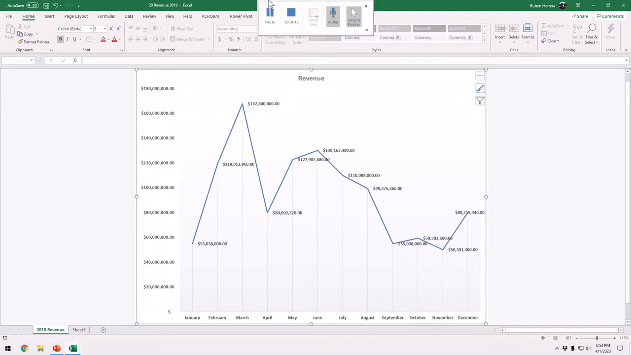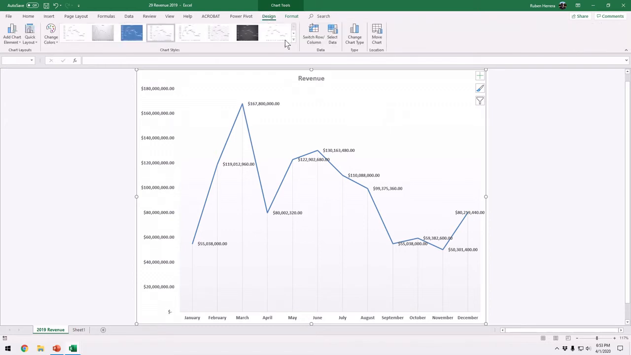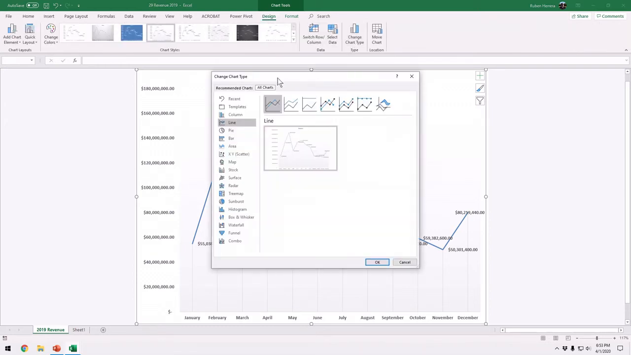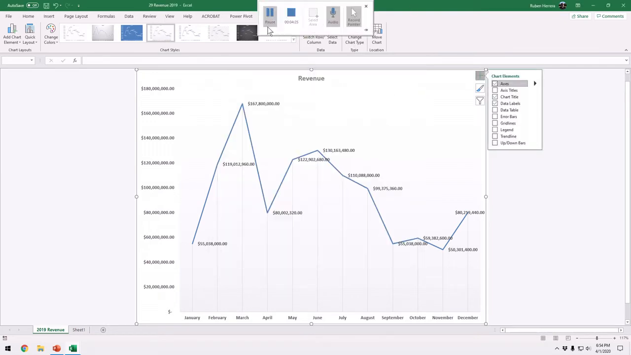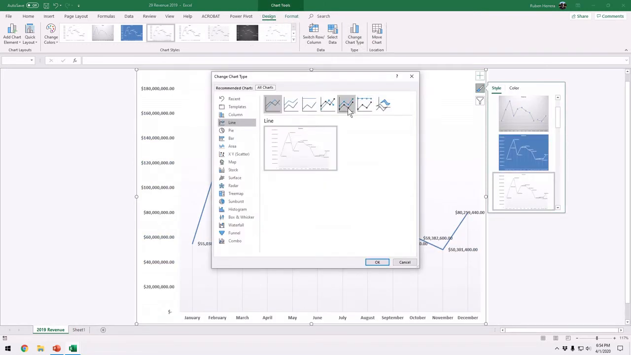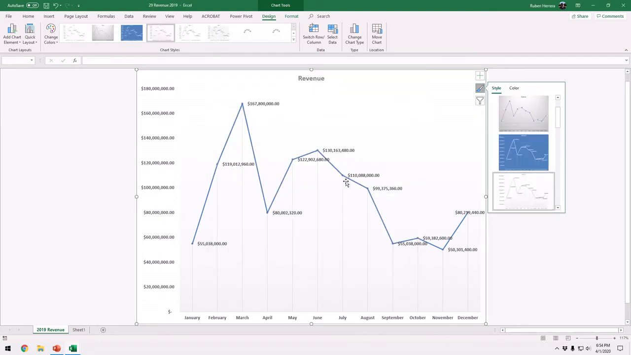Let me see, I have time. Yes, so there is another example that I'd like to show you guys. I click on Design, and then I click on Chart Type, and there are some variations right here. There is one that has some dots in there. Very nice. The dots also make it look a little better.